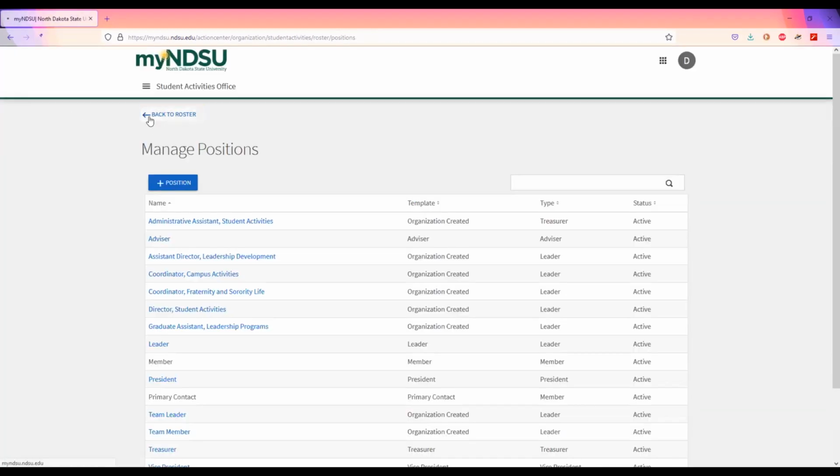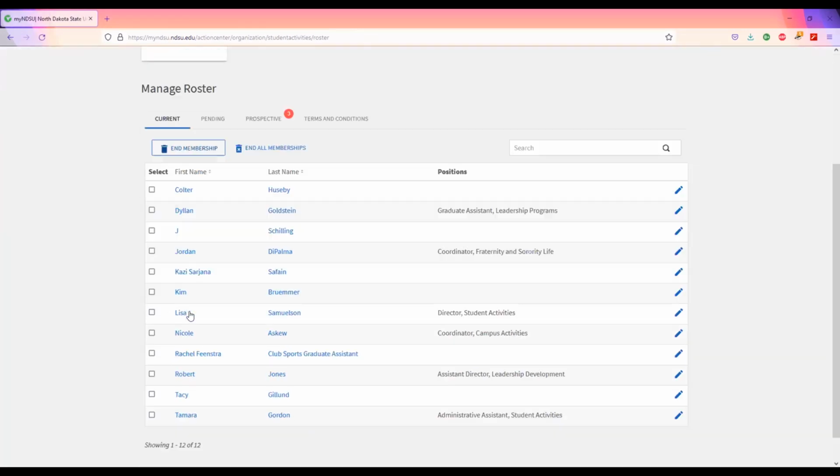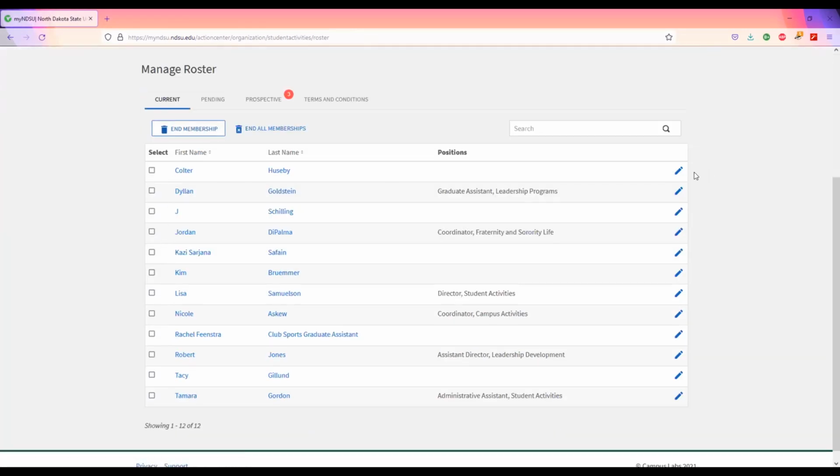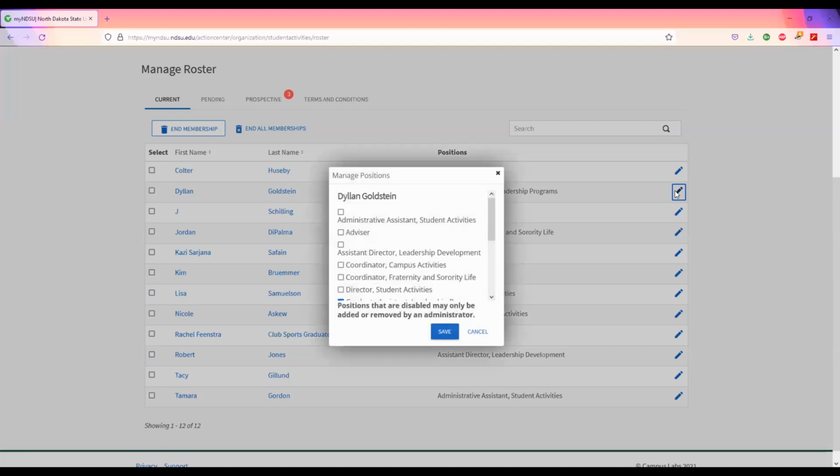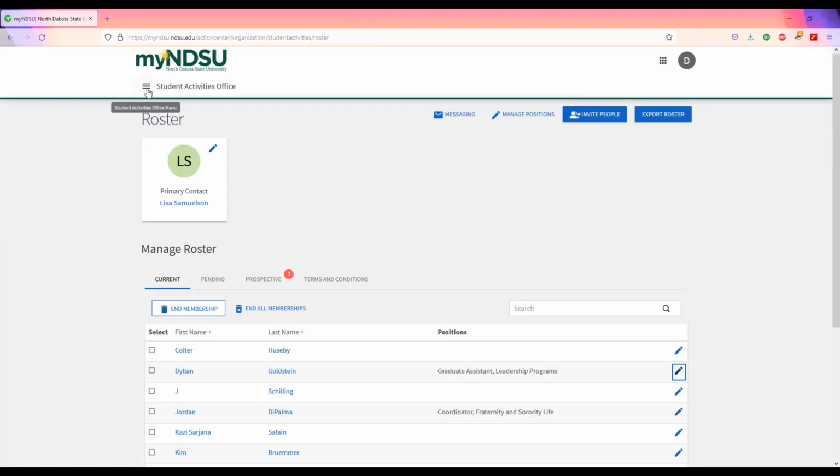If you want to assign somebody a position, all you need to do is click the little pencil icon, and then click the position you want them to have. That's the last key function of roster. You can also export roster by clicking this, and it'll provide you a downloadable sheet with a list of everybody's name in the organization. That can be useful for a lot of different reasons. It's pretty straightforward, and it is a final function you can use.